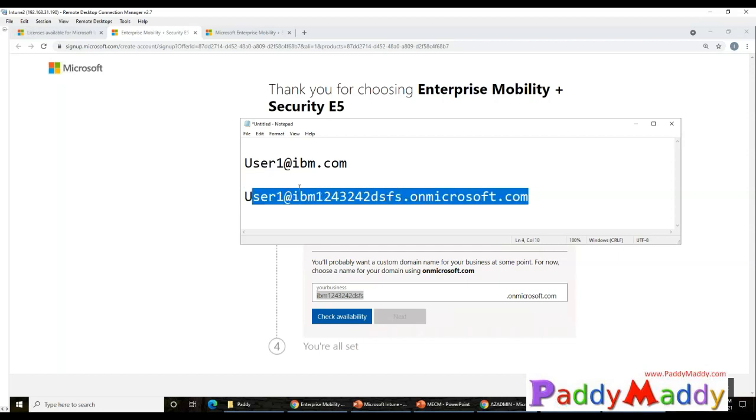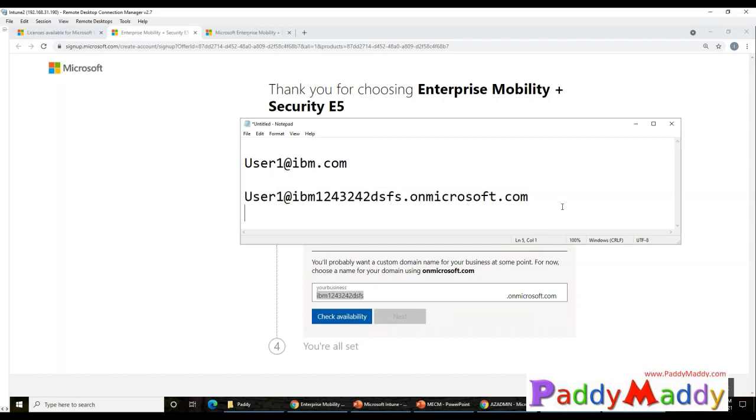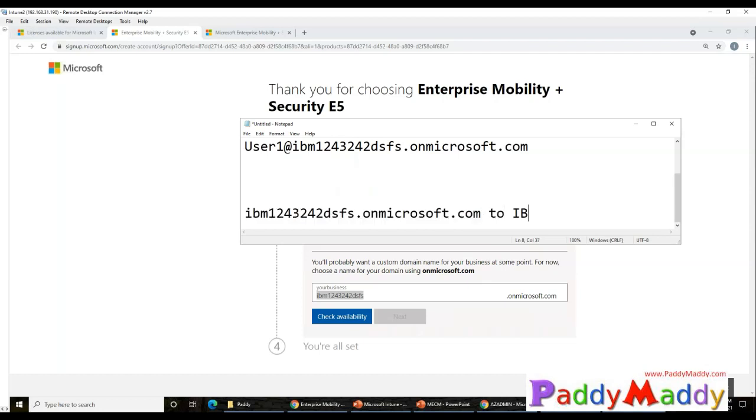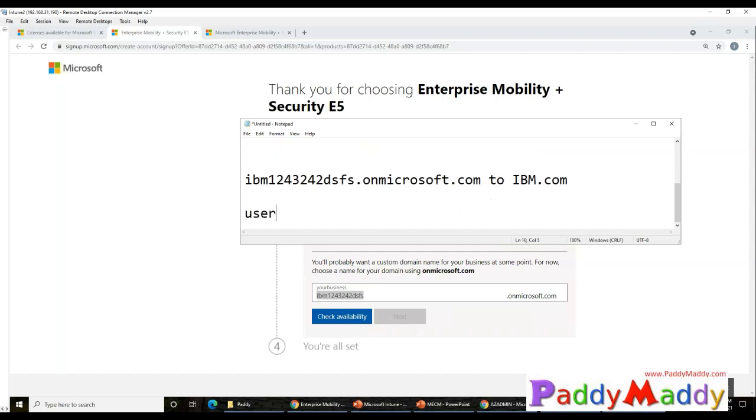This doesn't look good, right? To replace this, we map the custom domain. This is the tenant name. This tenant we will map to your company name, like in this case ibm.com, so that the user can log in at ibm.com, or user one in this case. So this is how it's going to work.